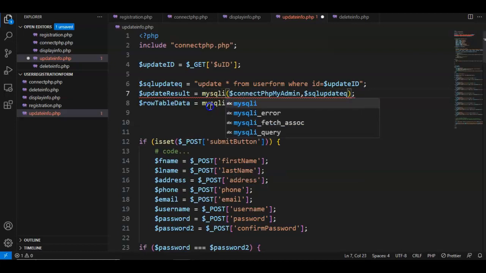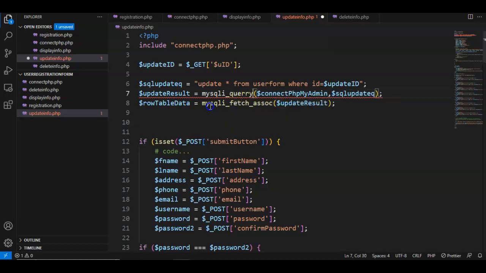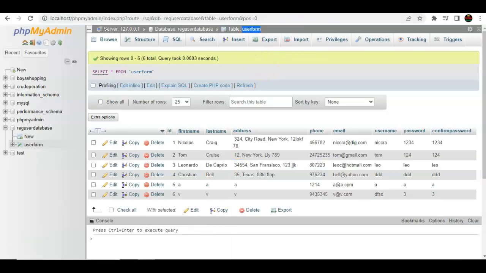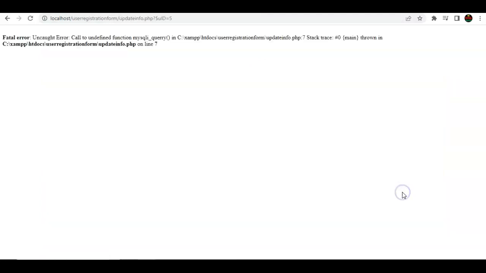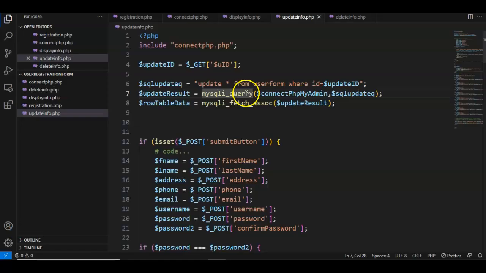I have to update this one. So mysqli, and I have to put query here. Then this code is going to work. Yes, I have saved it now. Let's see how our update form is working. Basically, if you click update on anything, okay, there is an error. Let me check. I have put a double R, so it should be one R. So the error is fixed now.